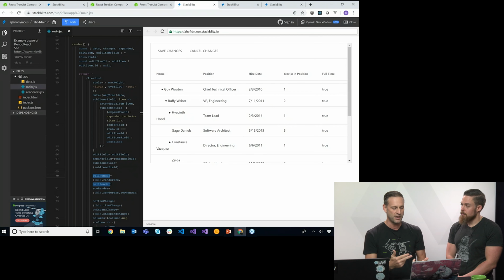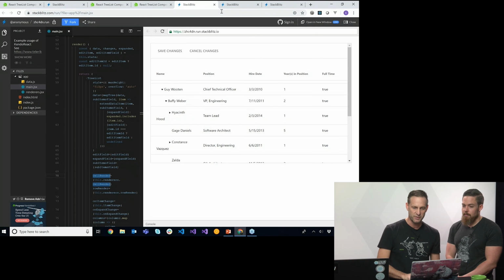Out of the components that we have, the scheduler and this tree list just blow my mind as to how deep they went with these and all the different functionality that you can do. Yeah, that's pretty much all I've got to say about that.